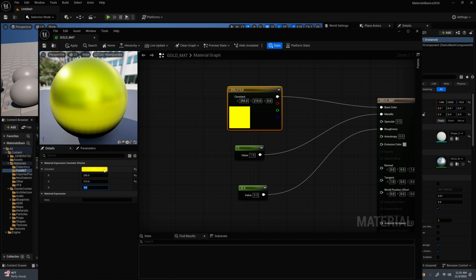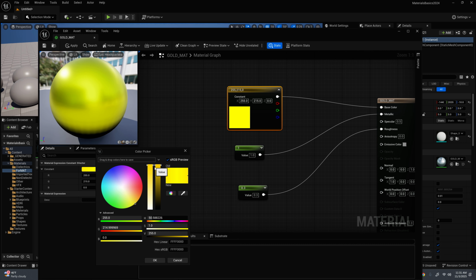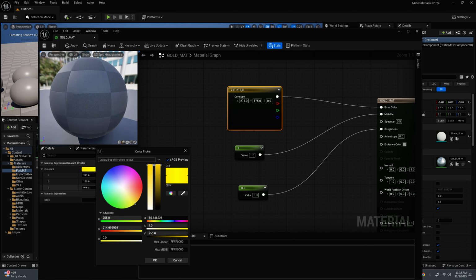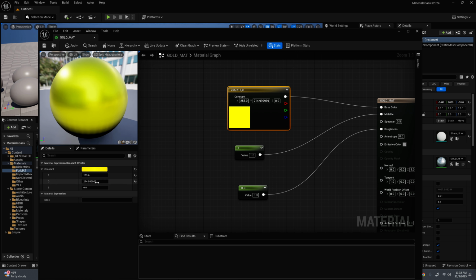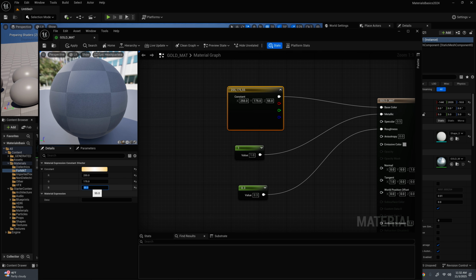So metallic gold, so Kai said 211, 175. This is why you just don't come in and start playing around and making up a color. You got to find these values or it's not going to look right. I'm going to try Kai's colors. 211, 175, and 55. So what I know what's setting this off. What's setting this off? 175, 55 base color.